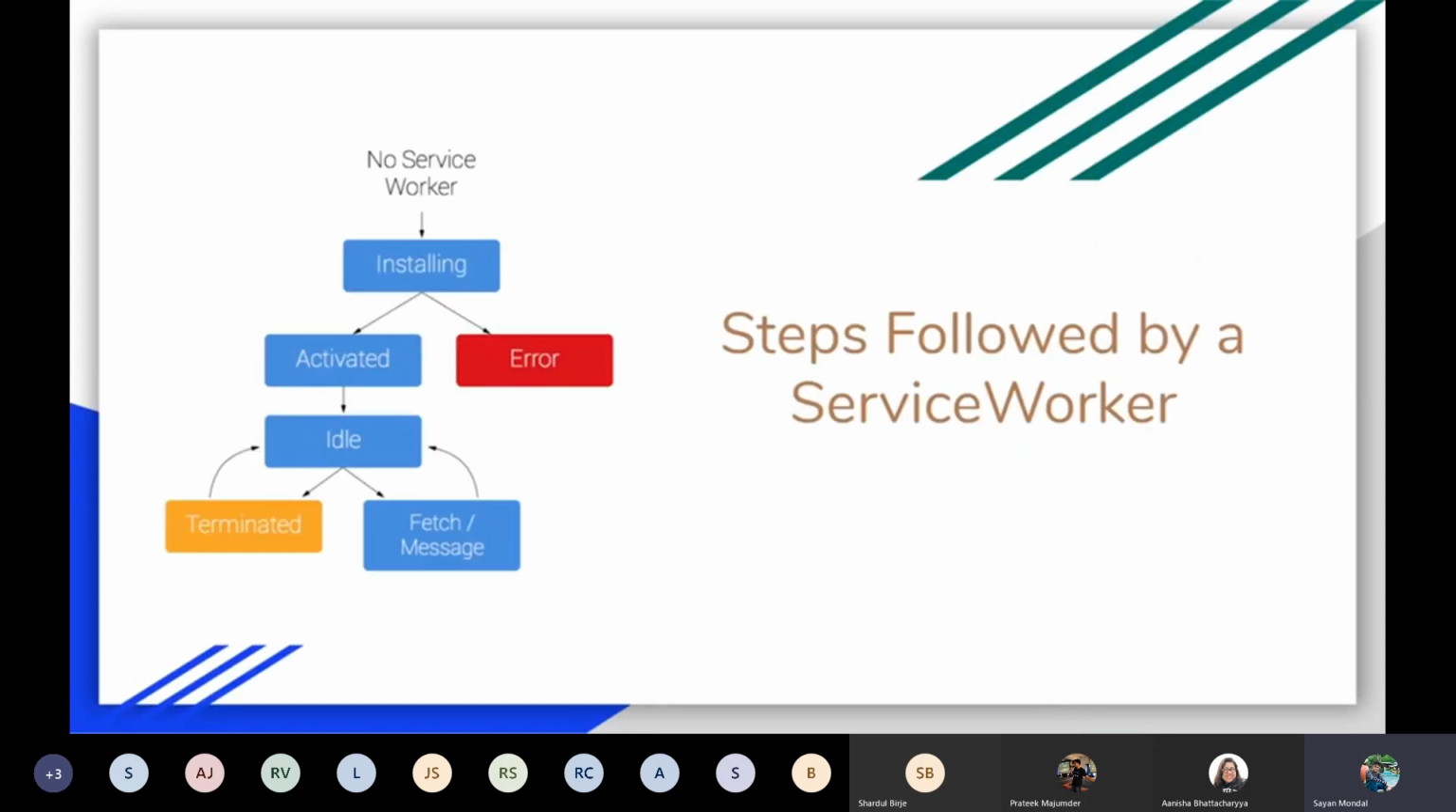So the steps followed by a service worker are all of this, which you see on the screen. First, this is the life cycle of a service worker. You have no service worker running, then you have install. You need to install it manually, though; it doesn't get automatically loaded up. So you need to load it up, in our case, in our index.js file, which is my entry point in my project.